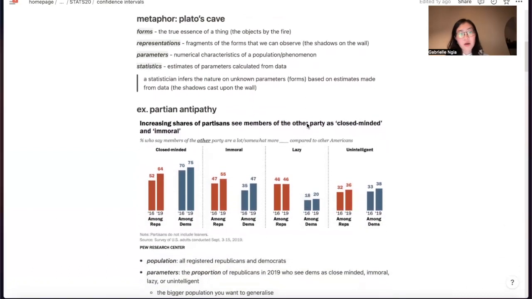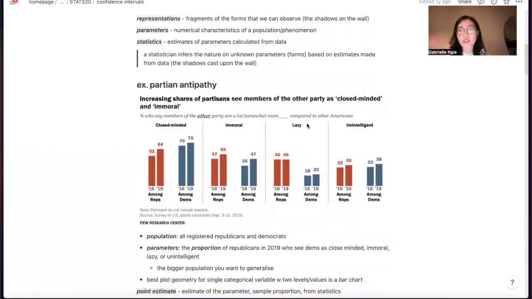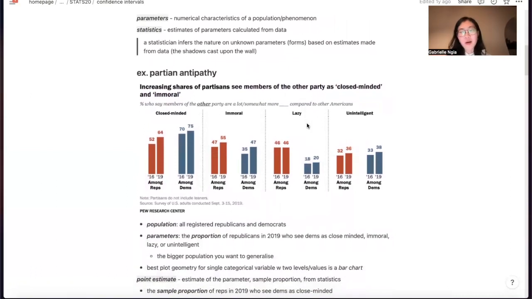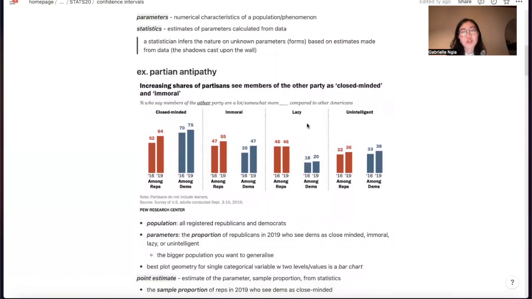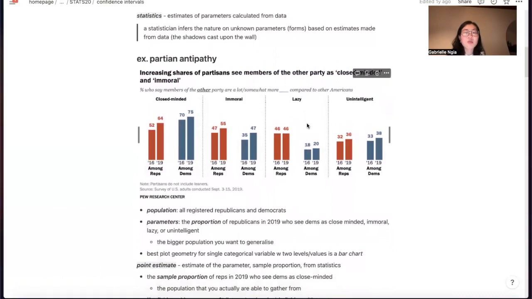So if we look at this example of partisan antipathy, our population would be all registered Republicans and Democrats. And the population parameter is the proportion of Republicans in 2019 who see Democrats as close-minded. Because we're interested in a proportion, the point estimate is the sample proportion. So in other words, our statistic is a sample proportion. It's a specific value that we get from our sample.